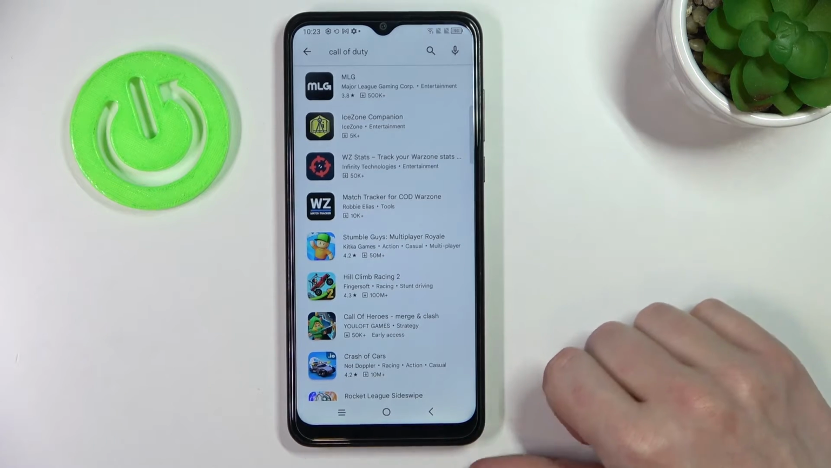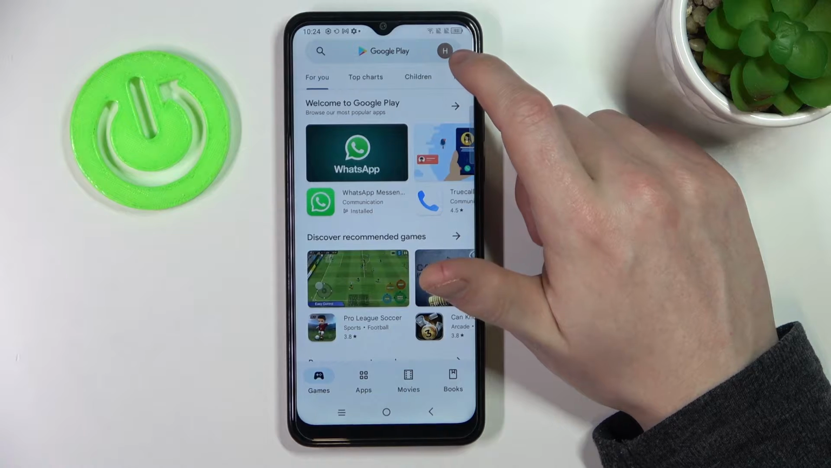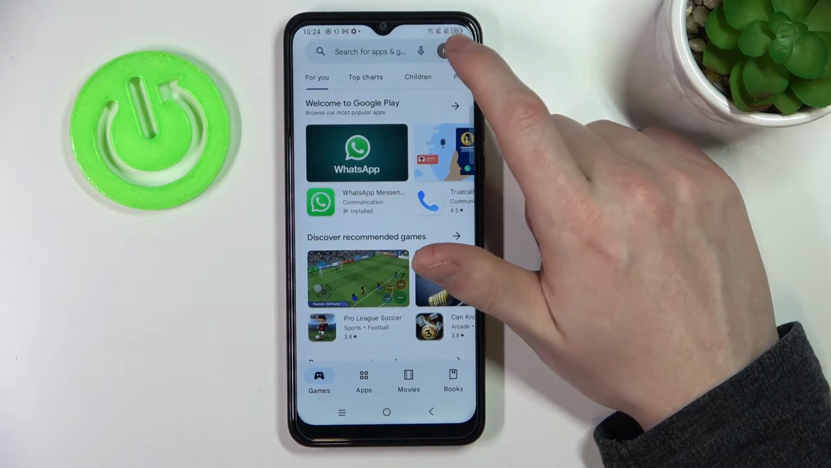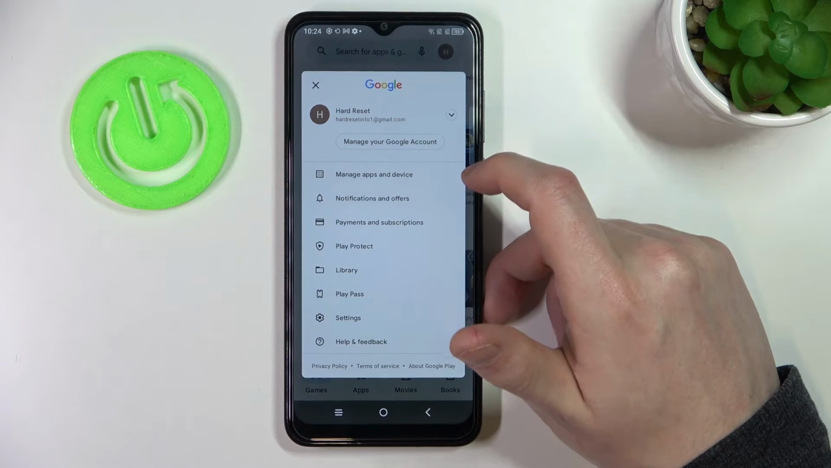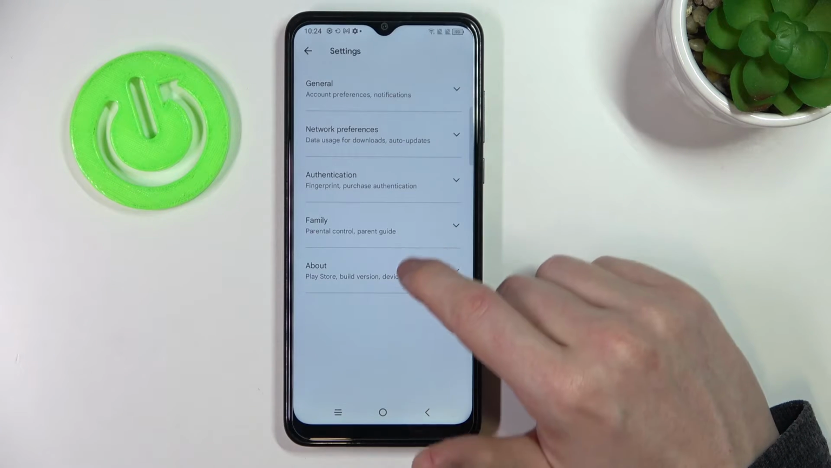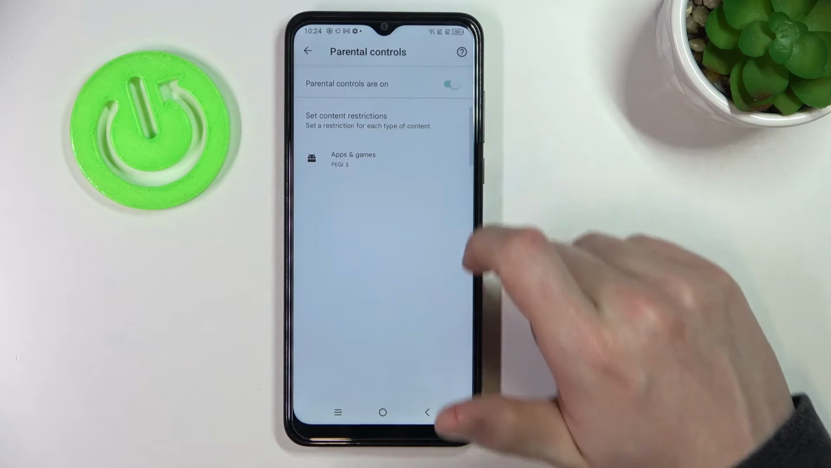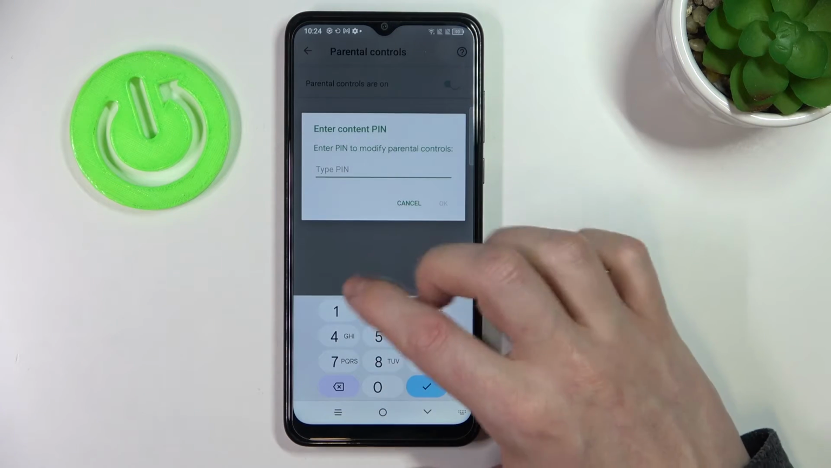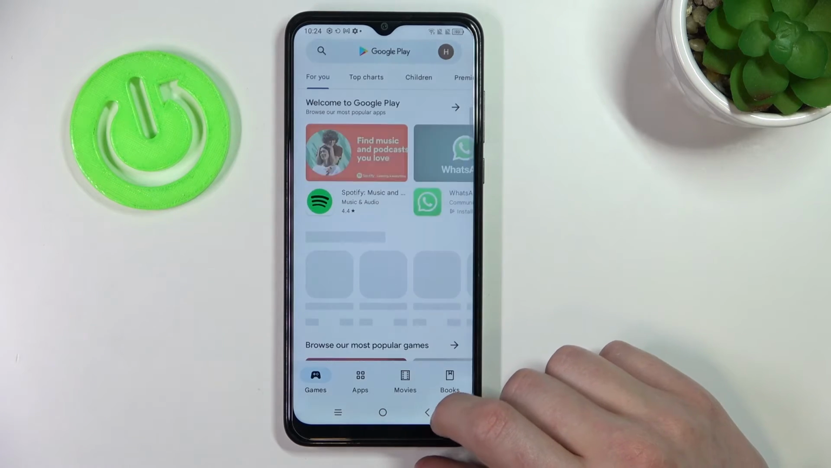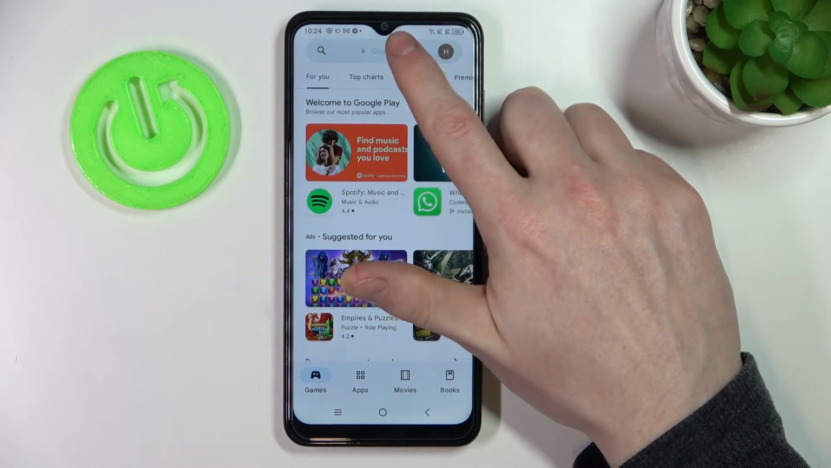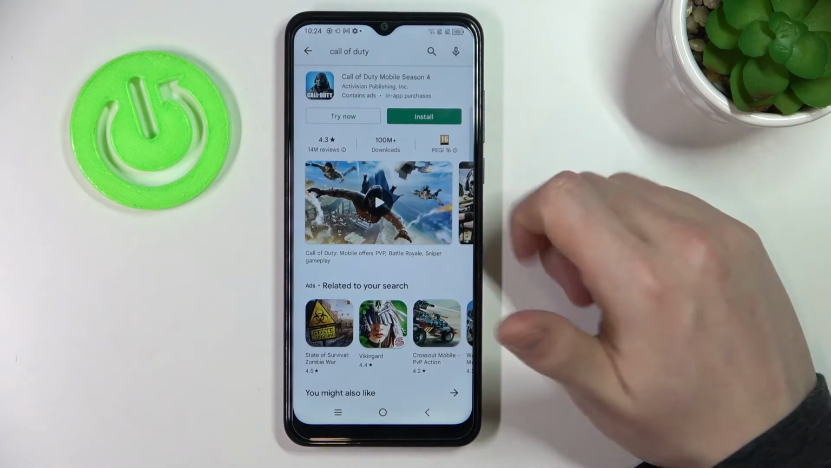So as you can see, Call of Duty is not available right here, and in order to fix that, let's go back, then press on our profile icon. Go for the settings, family, parental controls, and here you can disable parental controls, enter your PIN code, go back, try to find Call of Duty again, and it's right here, we can install it.